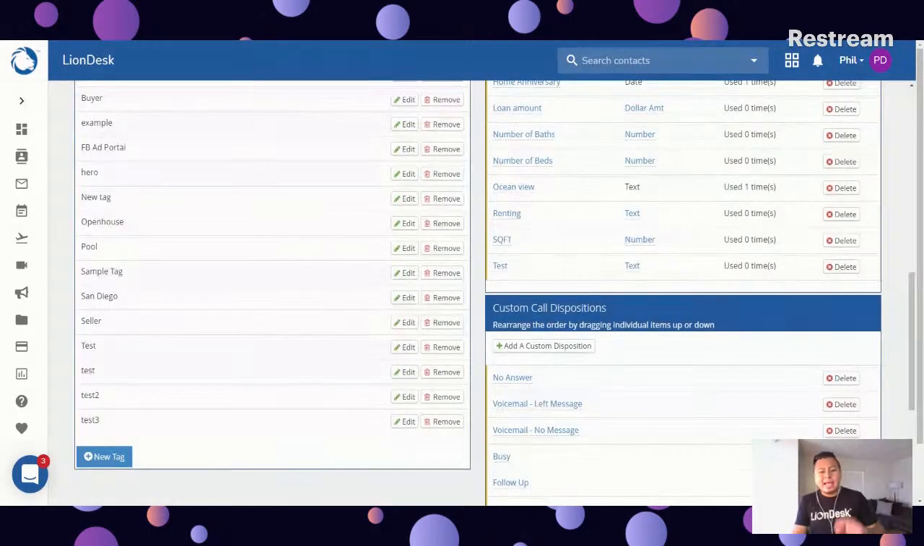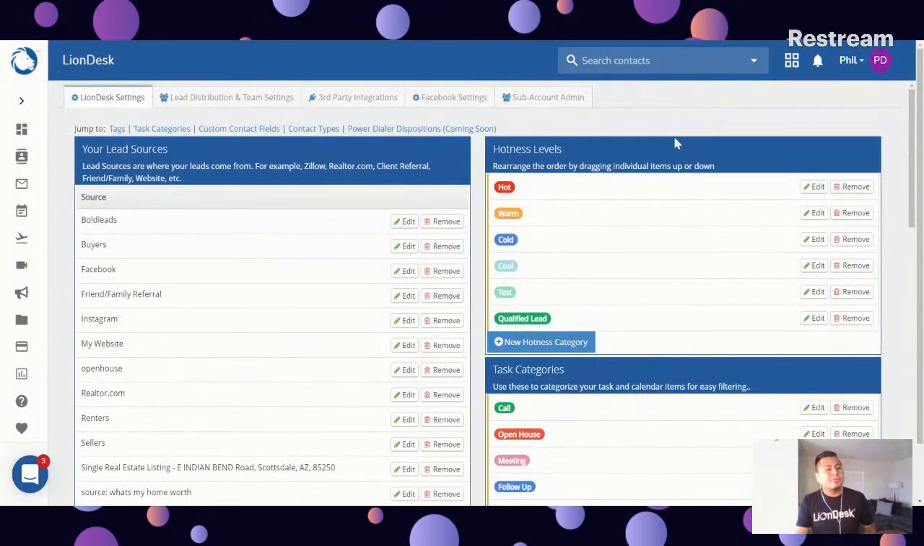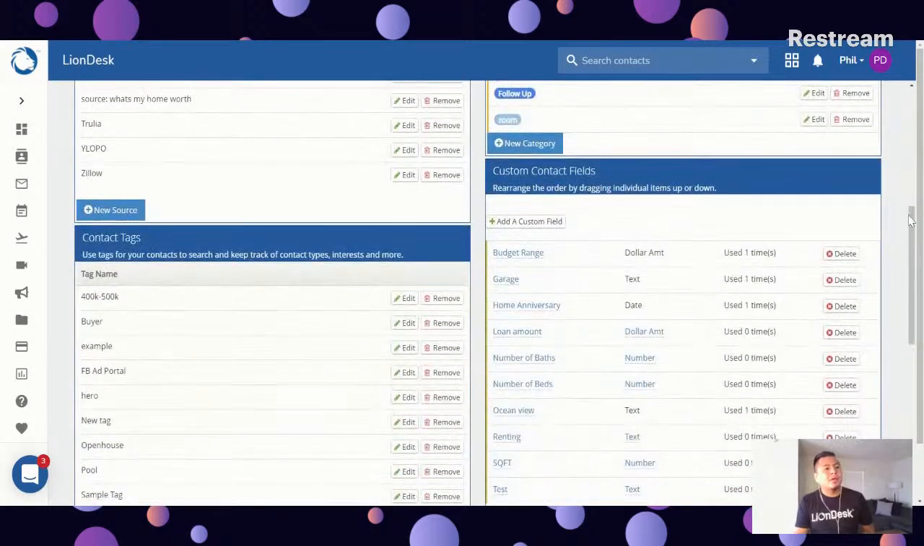So you can create that tag and assign it to your contacts. And then if you ever get a listing within that price range, you can just search for the tag, and all of those contacts that have that tag can possibly be interested in this new listing, right? So there's a lot of different ways that you can use tags, a lot of different ways you can categorize your contacts. So again, you can use hotness levels, lead sources, and also contact tags.